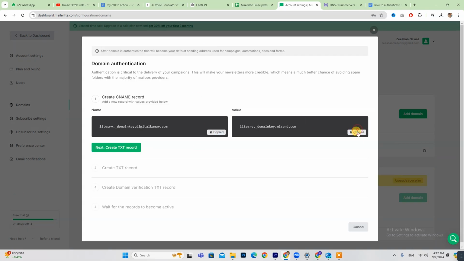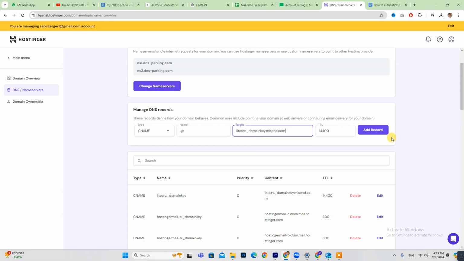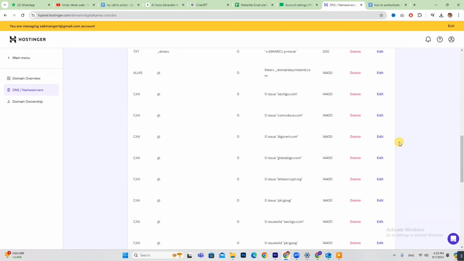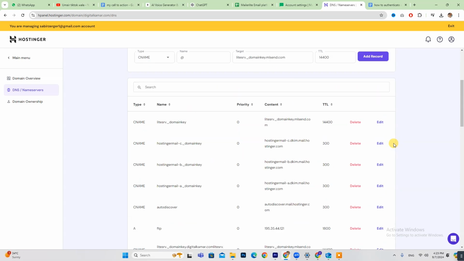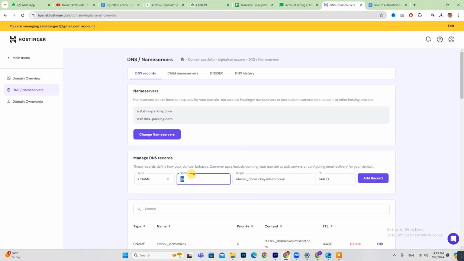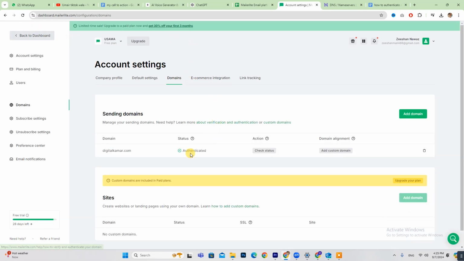Copy the provided CNAME and TXT values and paste them into your website's DNS settings. Once you see the message, DNS record created successfully, refresh the page to complete the authentication process.